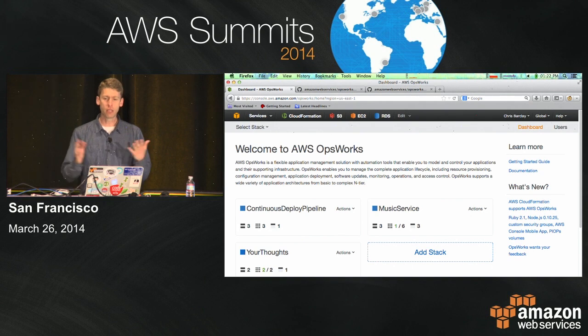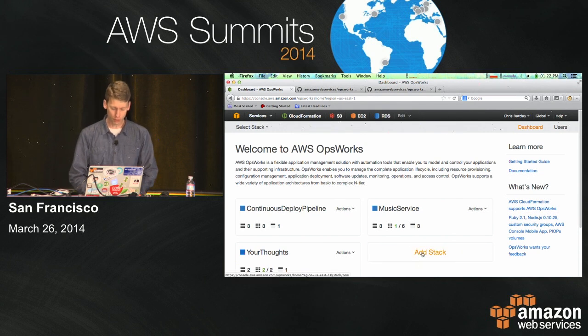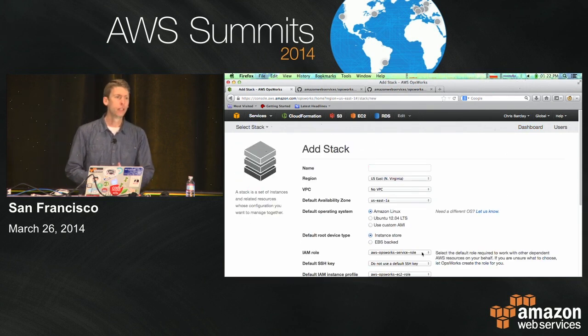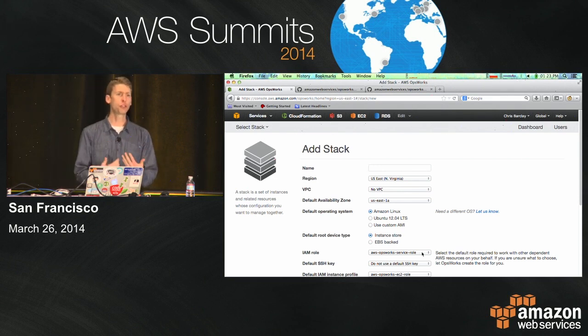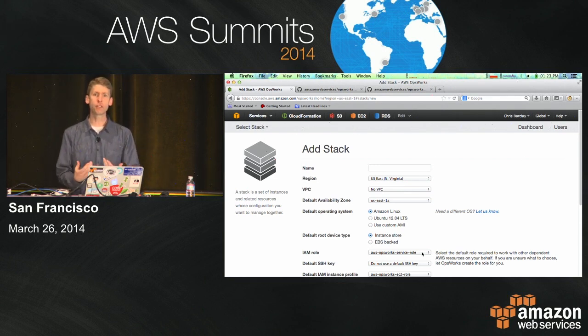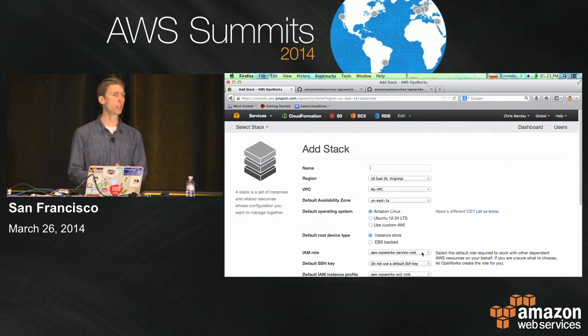So we have the OpsWorks console, and I'm going to do my demonstration through the console here. The first thing I'm going to do is go ahead and add a stack. So everything in OpsWorks, all the resources you're using as part of your application or your service, is done in the context of a stack. Think of that as the container around all the objects you're creating. So let's just go ahead and give it a name, my sample app.